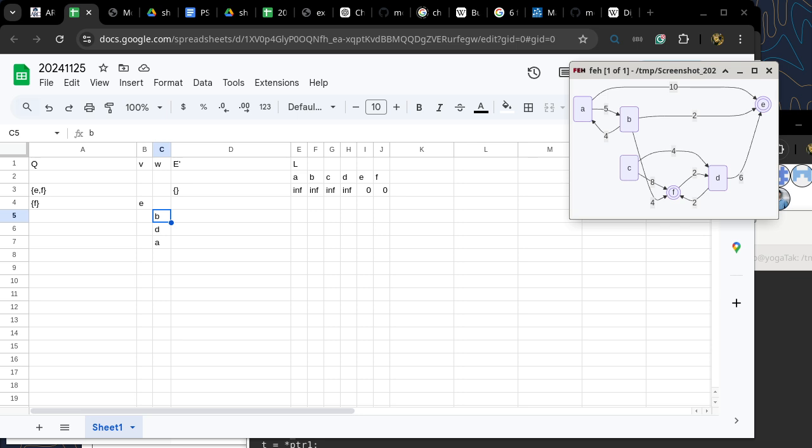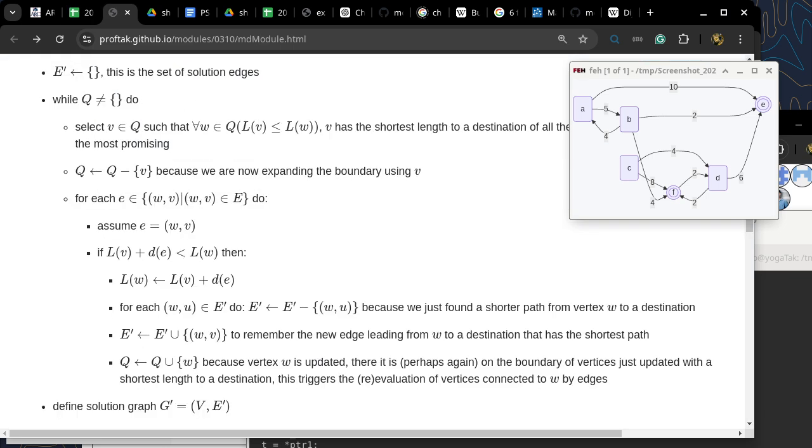What about on the right-hand side? What is the L value of B? The L value of B right now is infinity. So let me point back to the algorithm where we are at. We are evaluating this particular statement. So L of W, which is B in this case, is infinity because that's how it's initialized. On the other side, L of V is L of E, which is 0. The distance of the edge is 2. So we have 0 plus 2 on the left-hand side, infinity on the right-hand side. So can someone tell me whether it is true that the left-hand side is less than the right-hand side? It is true. Okay, very good.